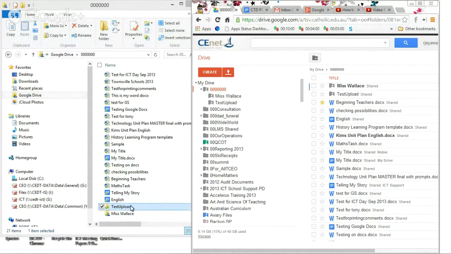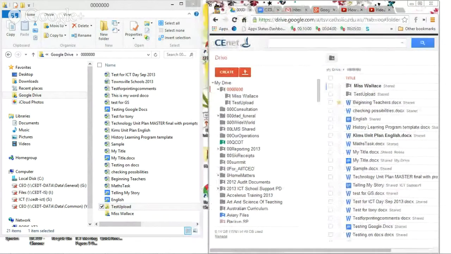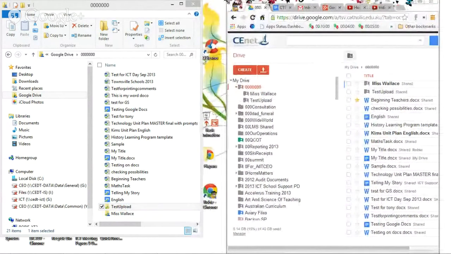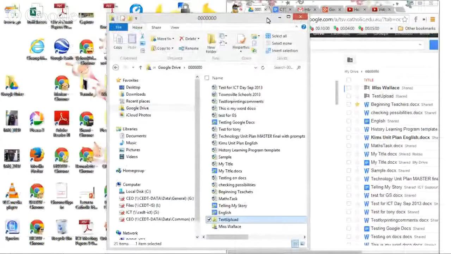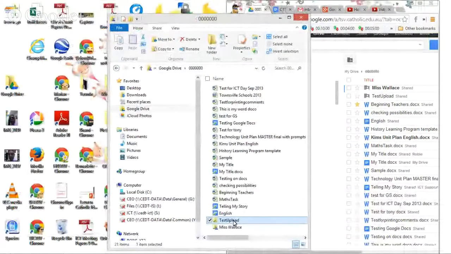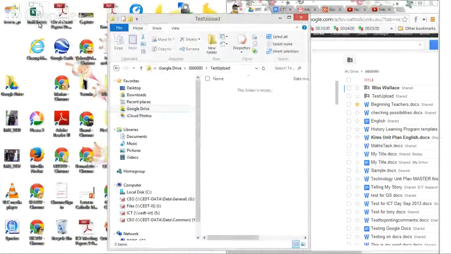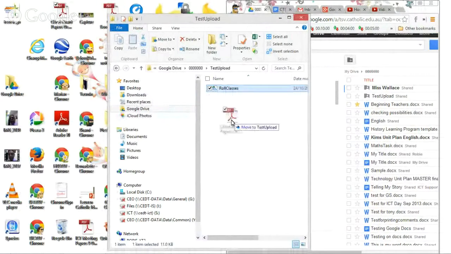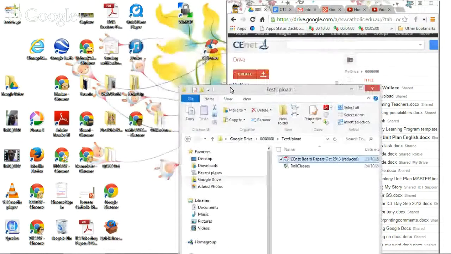Okay, big deal you may say. Well, the really big deal is this. Because it is now just another drive on my desktop, let's open that folder up. I can now just start to drag things in. So there's an Excel file. There's a PDF. See if I've got any Word documents on my desktop.